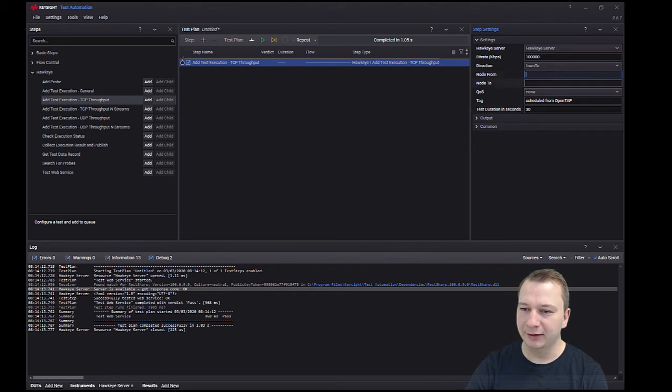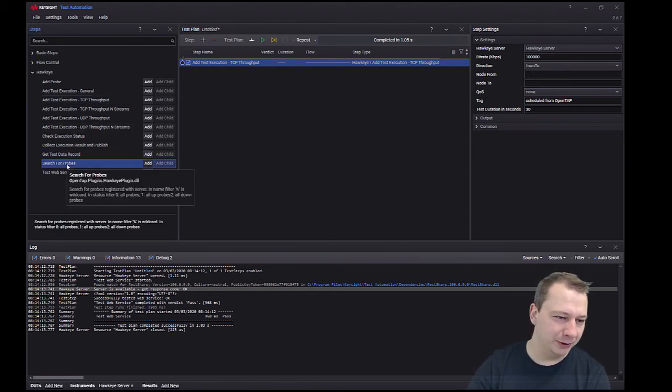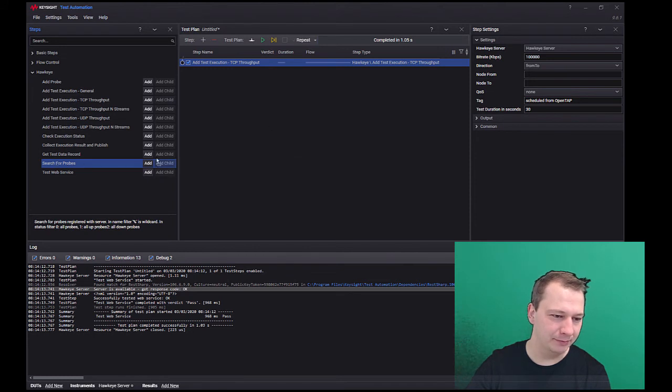But we need to figure out which probes to test from and to. So let's see what probes are available on the hardware server. We can do that by using this test step called search for probes.